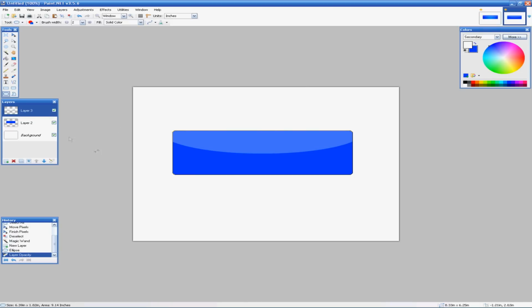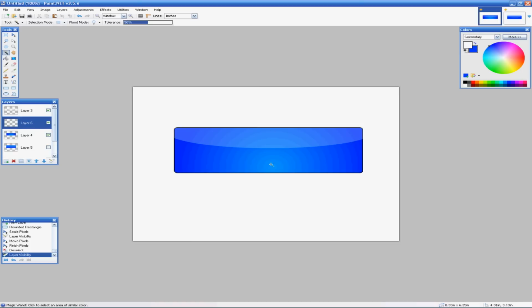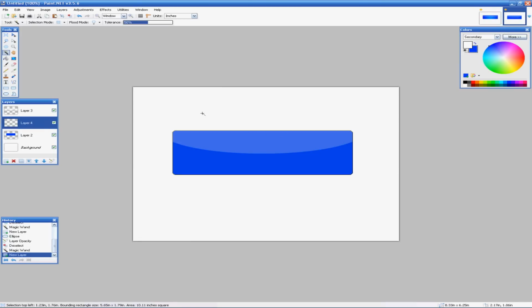Okay, so if you still have your thing selected, hit Control D to deselect and go to layer 2 and select our rounded rectangle. So we have it selected again. And again, we're going to add a new layer. But this time we're going to create the radial gradient in the center here to give it the nice finished look.